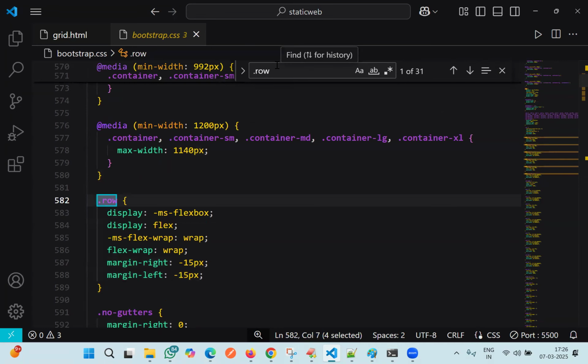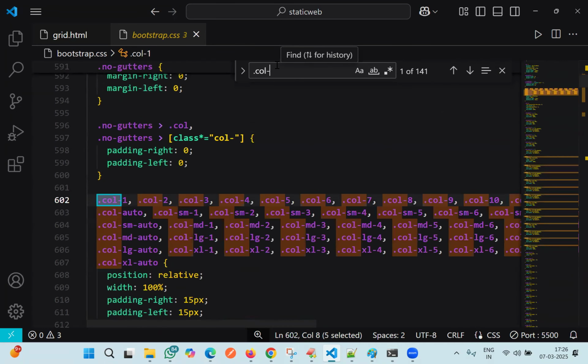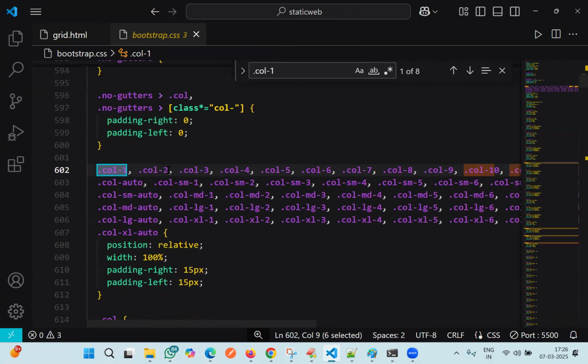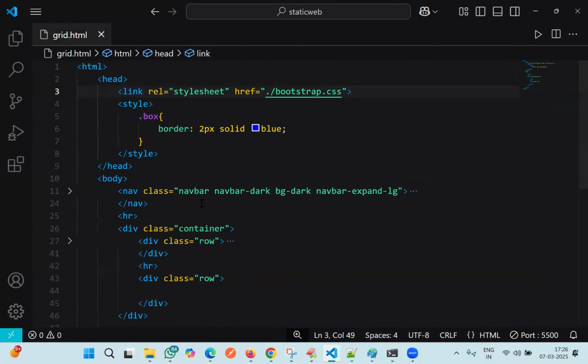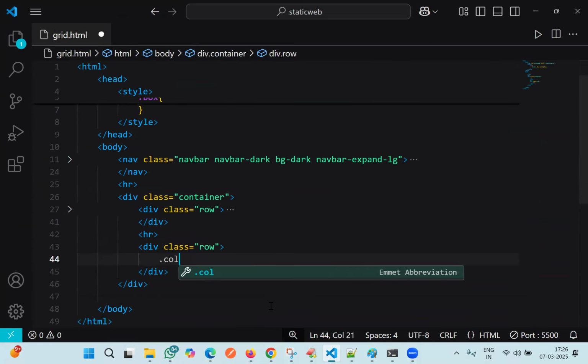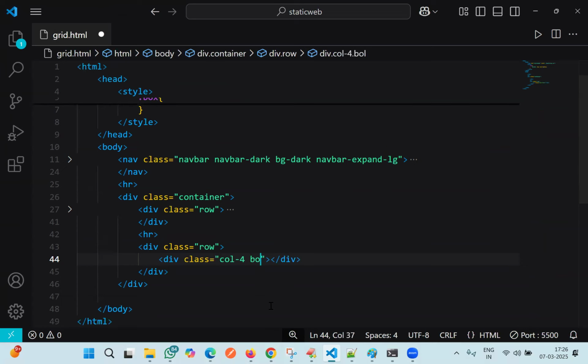Styles are already there. Dot column hyphen 1. See here, hyphen 1, hyphen 2, like a lot of styles already there. I hope you got an idea about the already defined styles. We are using that, that's all. Now this time I'm taking only 3 columns. Column 4. I'm using box. Box means my internal style name. Element 1.